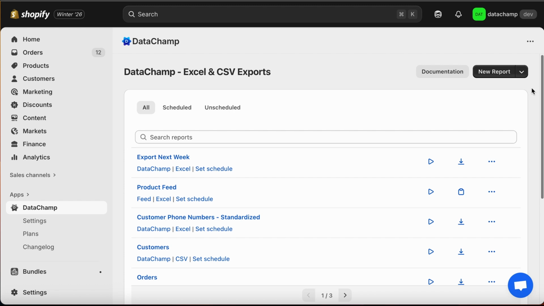But first, what is a bundle? In Shopify, a bundle combines multiple products into one single offer that customers can purchase together.